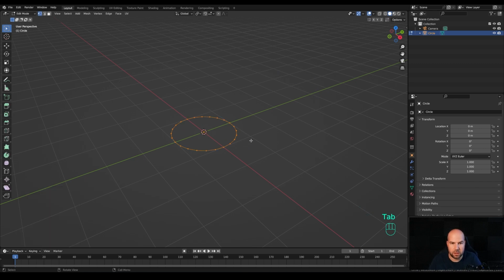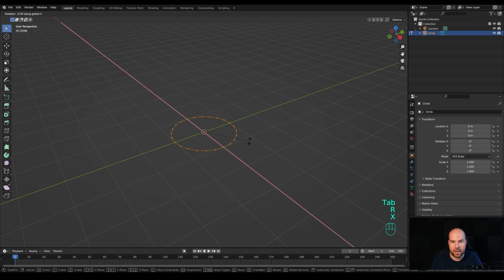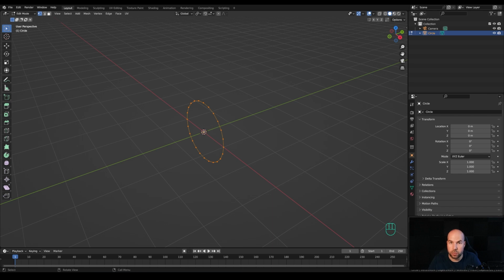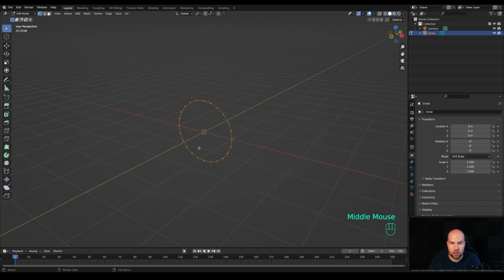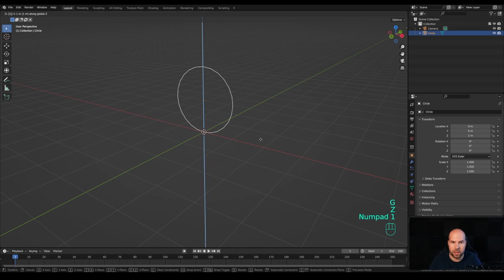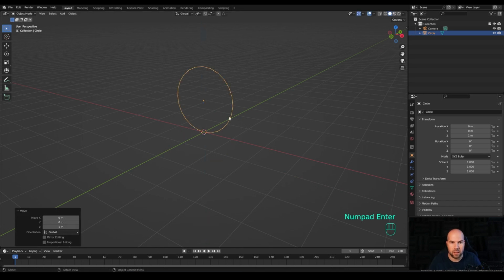Now tab into the edit mode and press R, then X and 90 to rotate this 90 degrees. And now I want the origin point to stay in the middle, but I want the clock to be higher, so we can tab out, press G, then Z and 1 to bring it up. And now let's confirm by hitting enter.